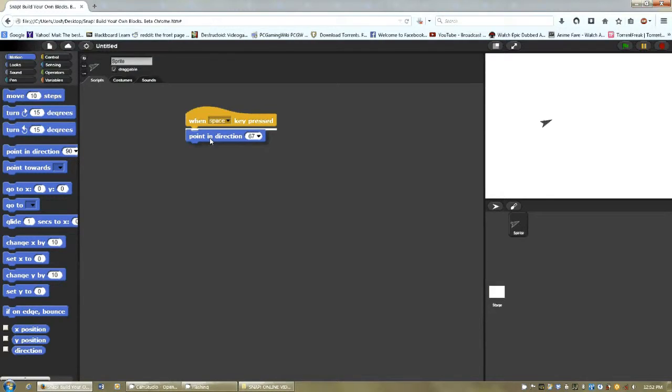Alright, now let's go to our next block, which is point towards blank. Alright, so if we click the down arrow here, the only option it gives us is mouse pointer. So it says when space key is pressed, point towards mouse pointer. Now if you look at my mouse, see how it's right here? If I press the space bar, our sprite faces right towards the mouse pointer.